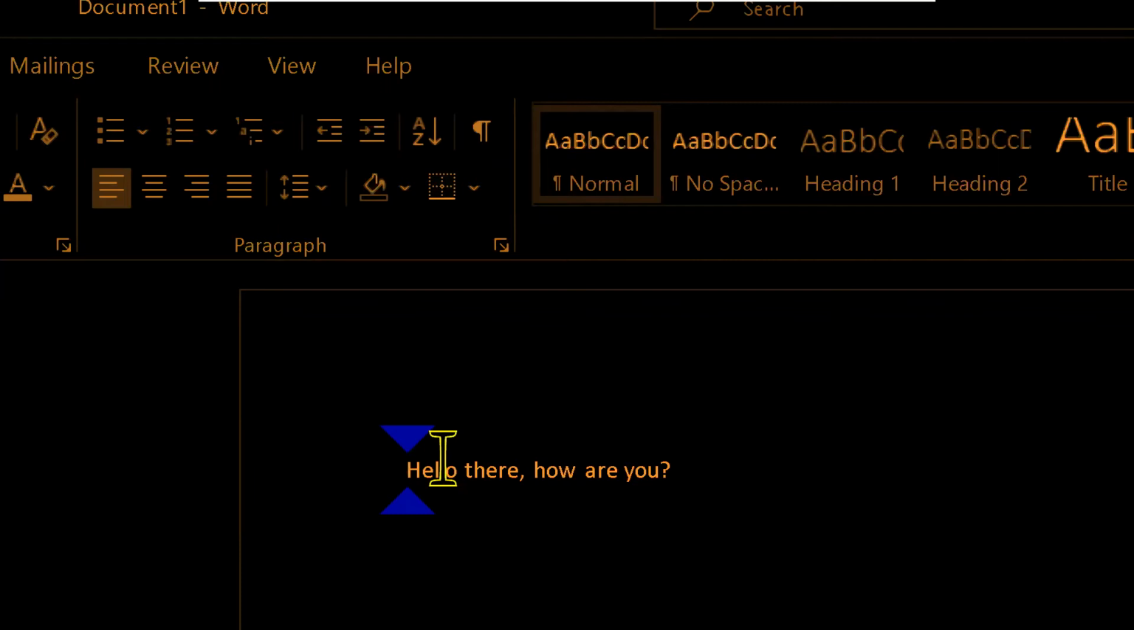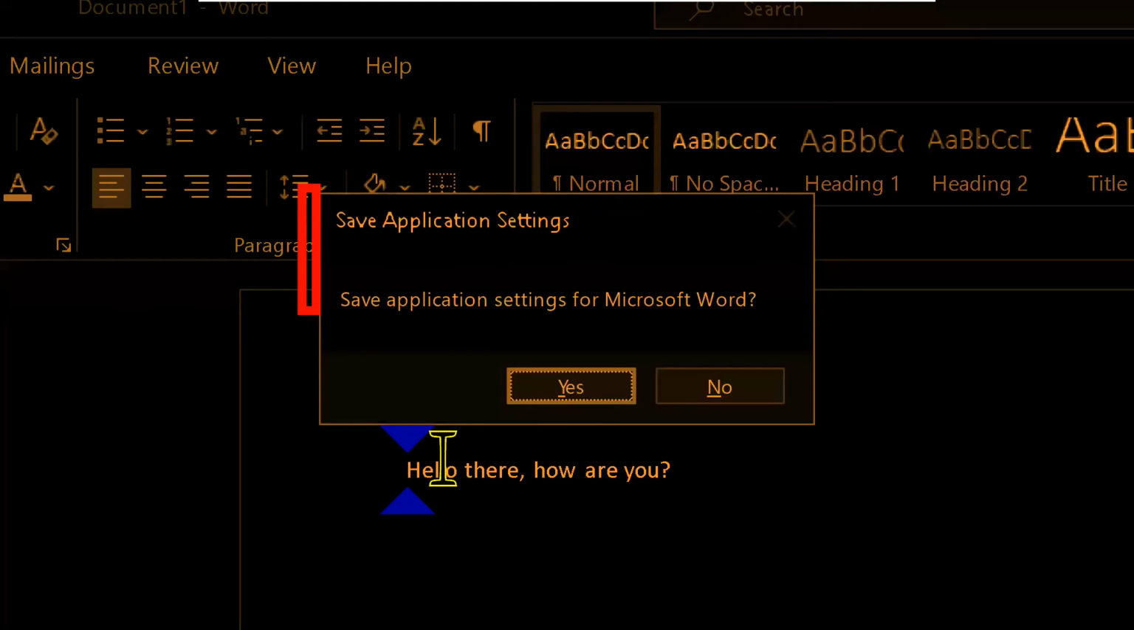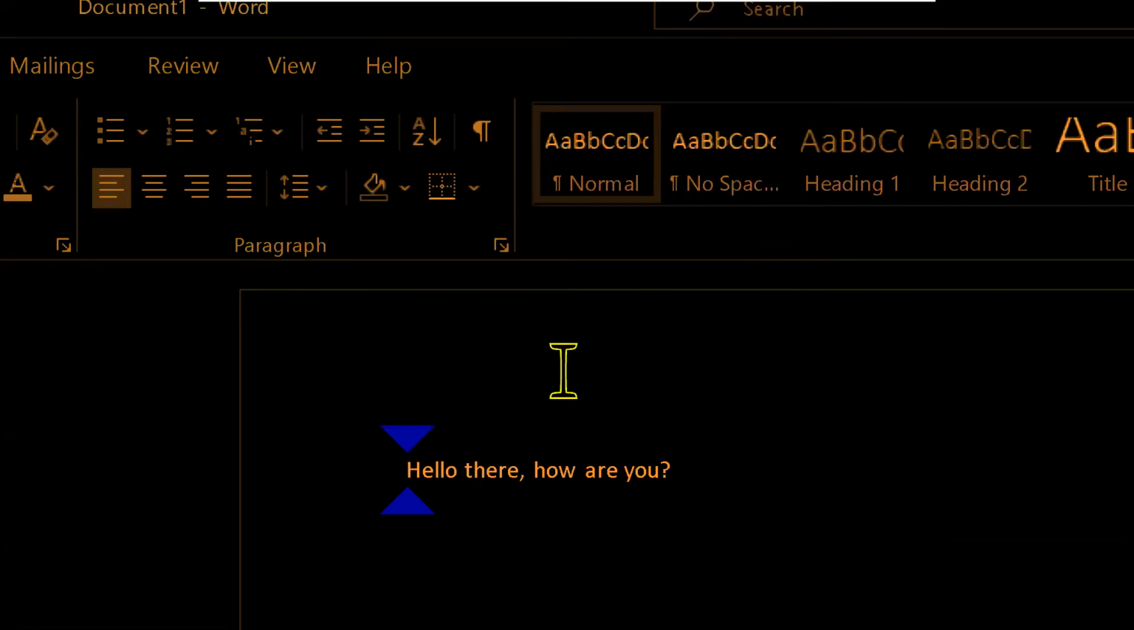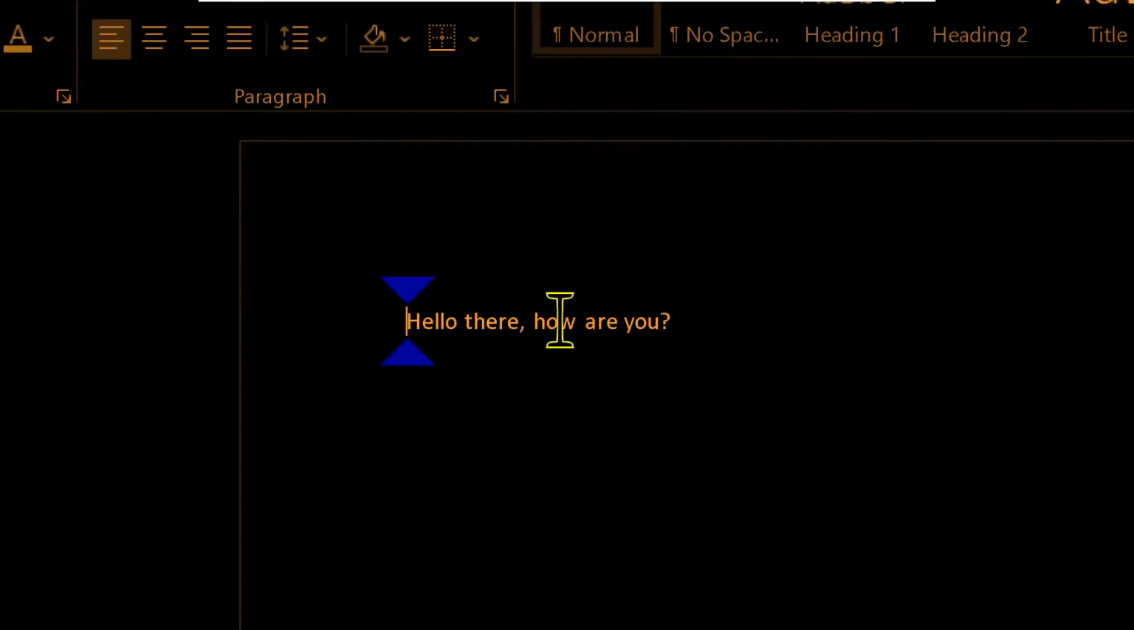So instead of having to press Alt Caps Enter every time I go into Word, or pressing it again to disable it when I leave Word, this is an example where we can use application settings. So I'm going to press Control Caps S as in Sierra, and we're prompted, do you want to save application settings for Microsoft Word? I'm going to say yes. All my other settings are the same, but now when I switch to Word, speech should come on automatically. And when I go away from Word, speech should be disabled.